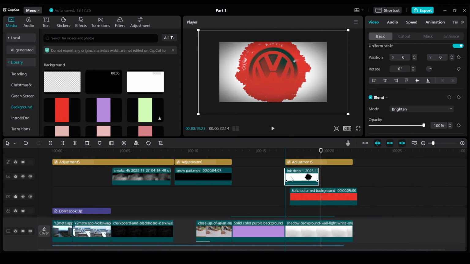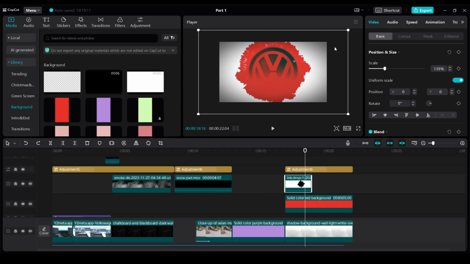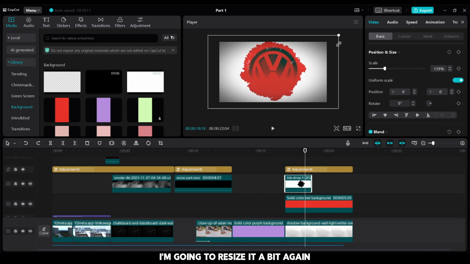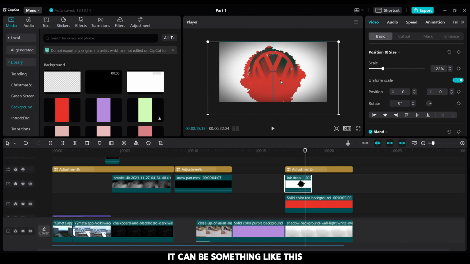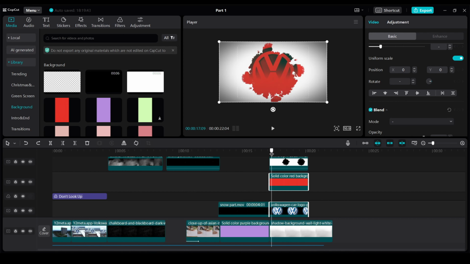Properly align the effect with the start. We can trim the initial part and then again bring it to the start. I'm going to resize it a bit. Again, it can be a little smaller and it can be something like this. As the clip moves on, we need to expand this a bit. For that, let's quickly add keyframes to all the 3 clips.